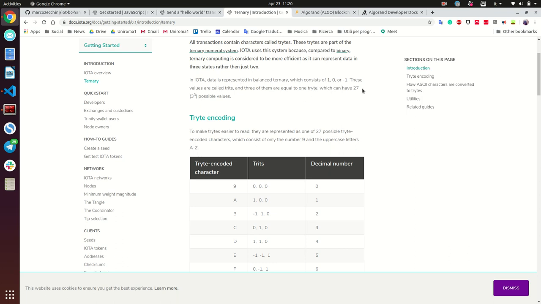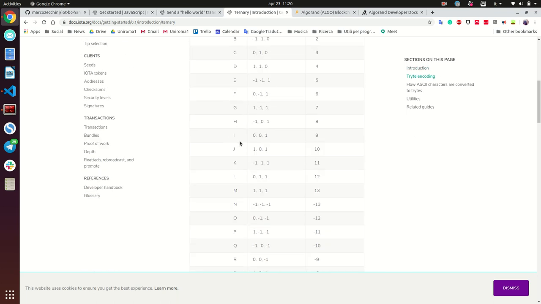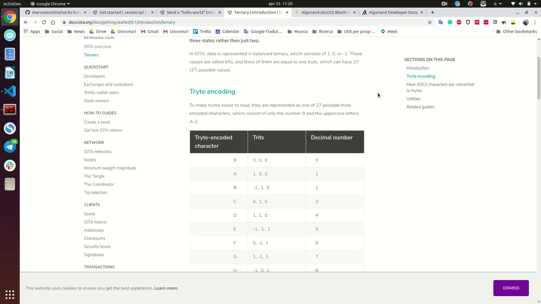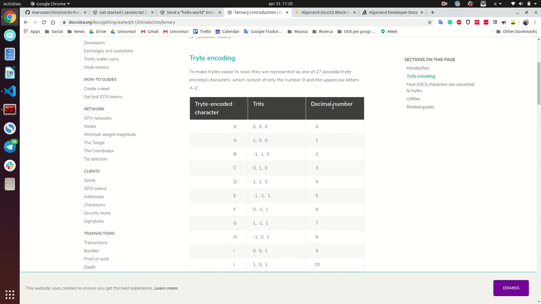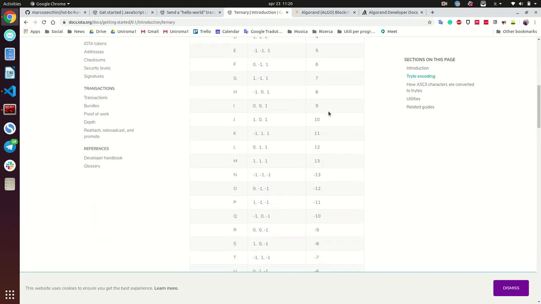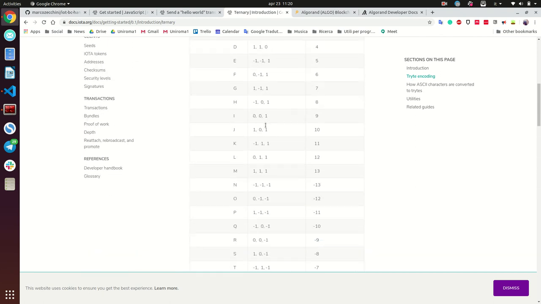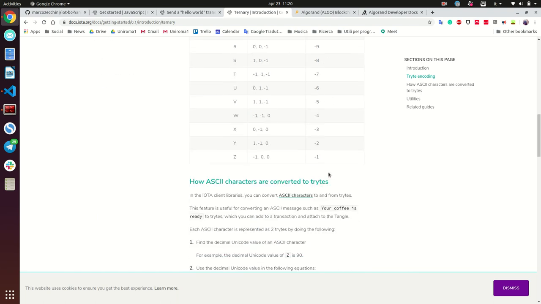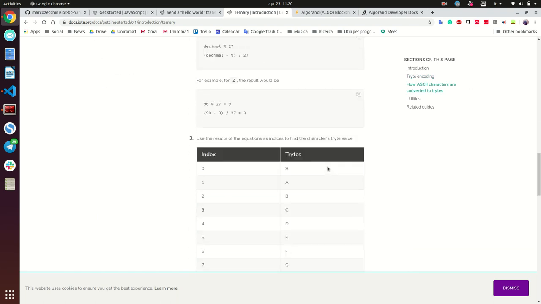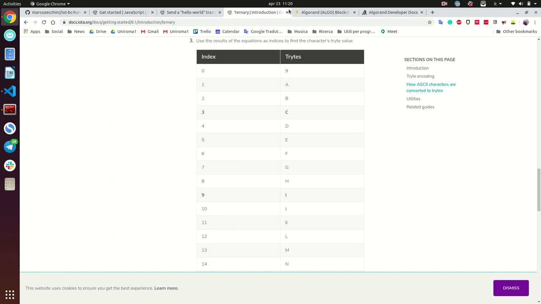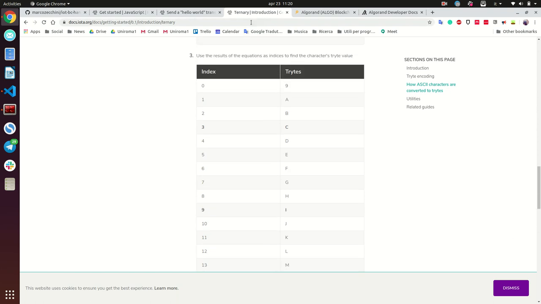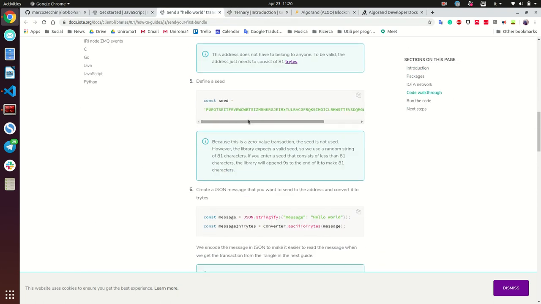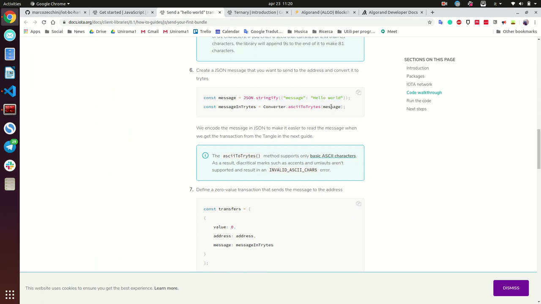And with just three trits, you can represent 27 different values. It saves more space for storing your information. And that's what we did here. We convert our message from ASCII into trytes, and we save this message here.